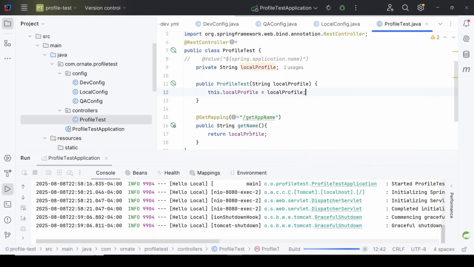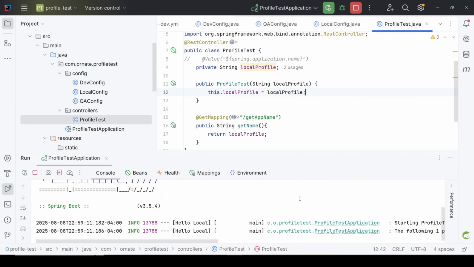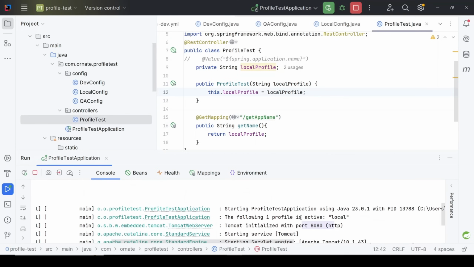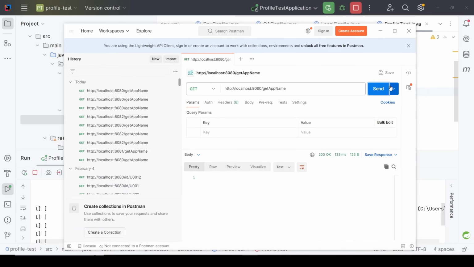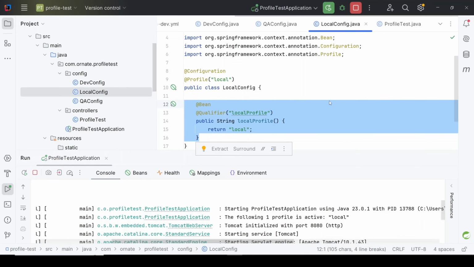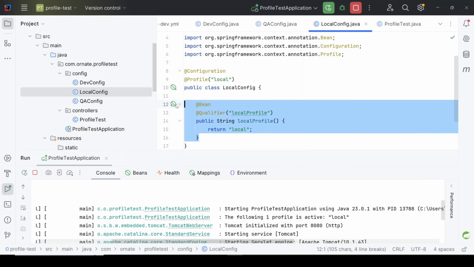Now let's just restart this and try again. Okay, so it started again on port 8080 and on local profile. All right, so let's do this again, and now we're seeing our local, right? We're able to use this local profile. You can always change it to whatever you want. Again, it depends on your logic on whatever you're trying to do. So for example, if you want to use databases, you could configure your databases here and do whatever you want to do.